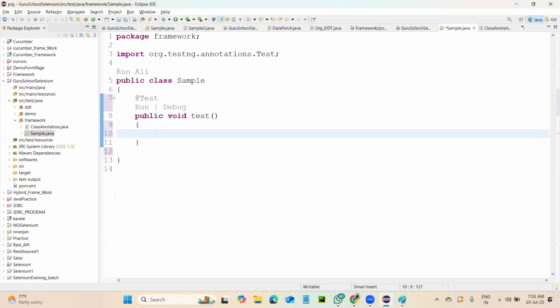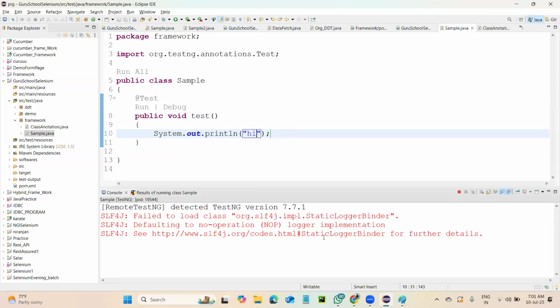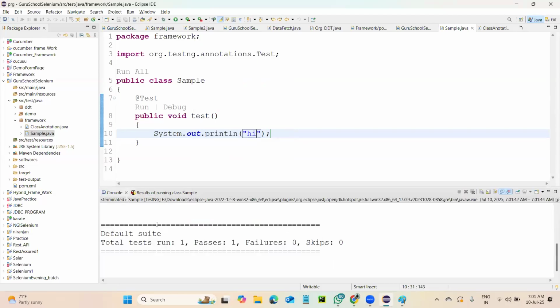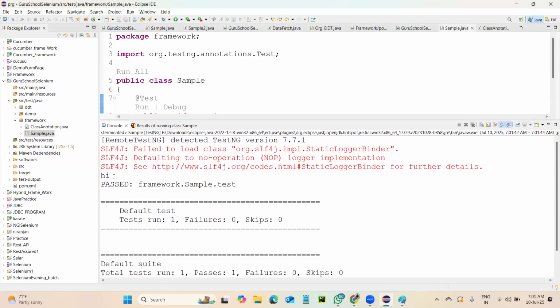Correct. Now what I'll do is the same thing I wrote in the last step. Let me write hi. Just let me run it. Are you able to see now? The message is getting printed. Hi. Are you able to see?